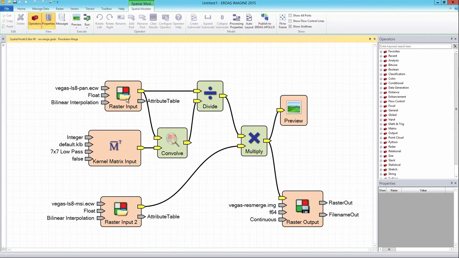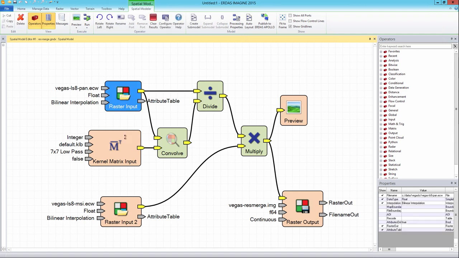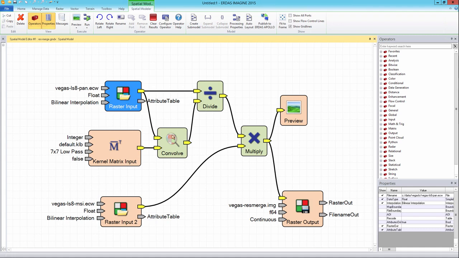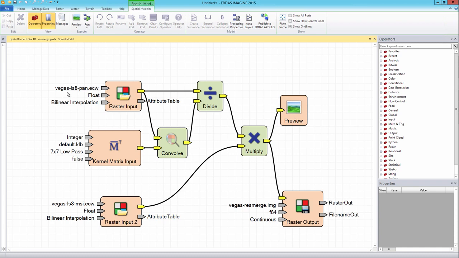Spatial models created in ERDAS Imagine need to be modified before they can be published and used in ERDAS Apollo. Here is a resolution merge model that has been constructed in ERDAS Imagine. If you wish to learn how to create this model, please review the e-training video, Create a Spatial Model in ERDAS Imagine. We can see that operators in the spatial modeler are used to chain workflows together for processing inputs to generate outputs. The raster input and raster output operators used in this model have to have their port input operators parameterized in order to work in ERDAS Apollo.